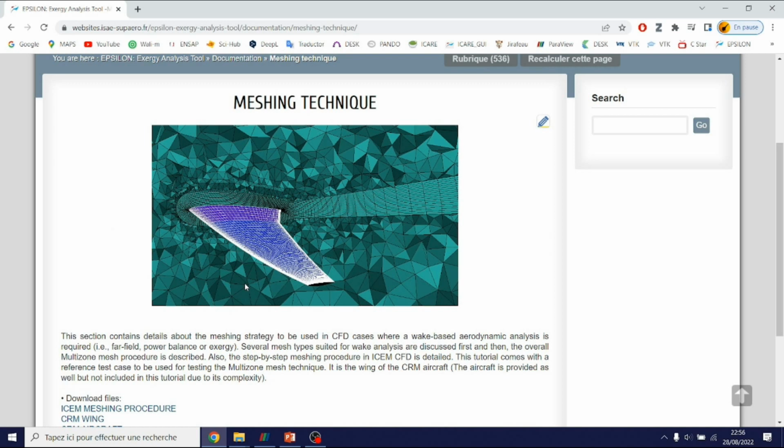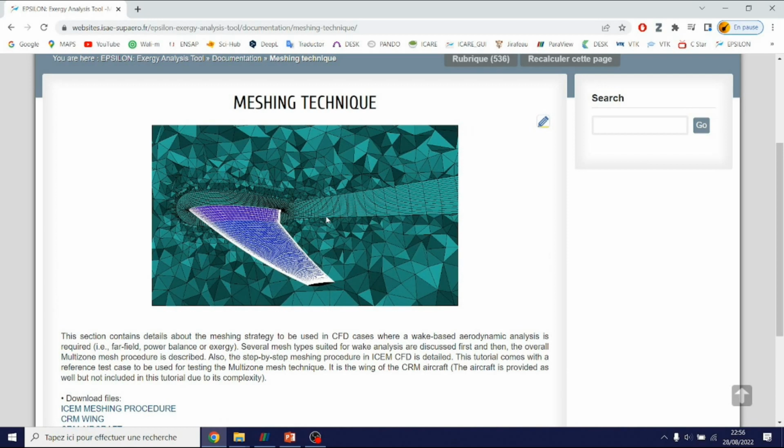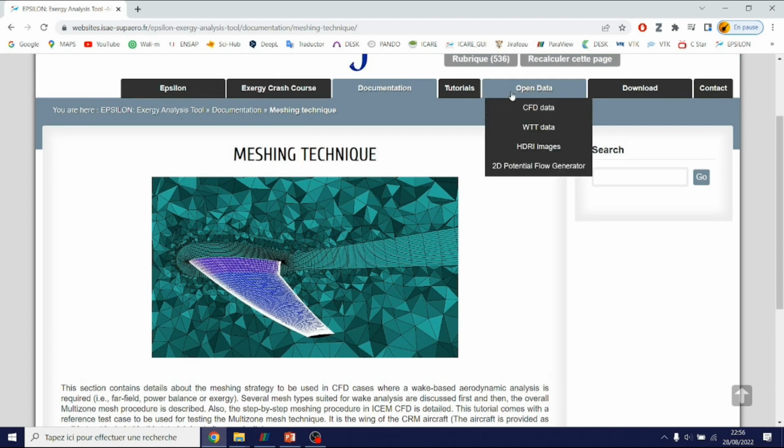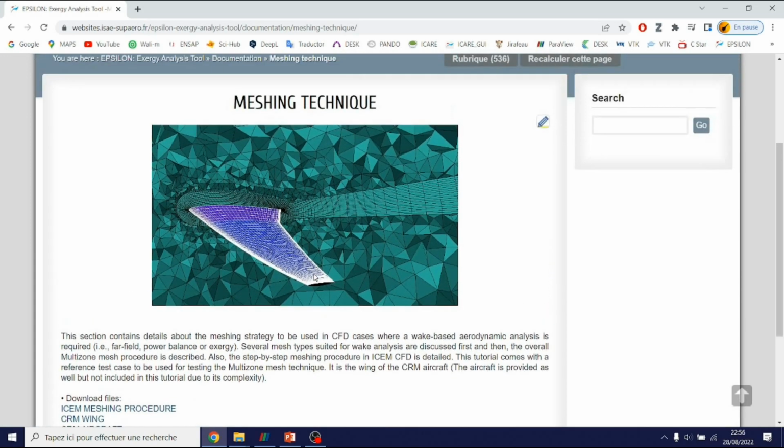And we will analyze that. Just keep in mind that this case, this wing, is just a coarse mesh that is not fully solved. So it's basically just to demonstrate the features of the Python code, but it will not provide accurate physical solutions. So it's a coarse mesh just for demonstration applications. And that's why it is not included in open data. The data that you will find there will provide accurate values, whereas the data that you have here is just qualitative. So keep that in mind.